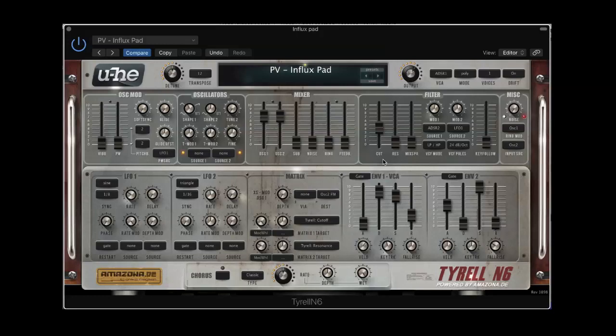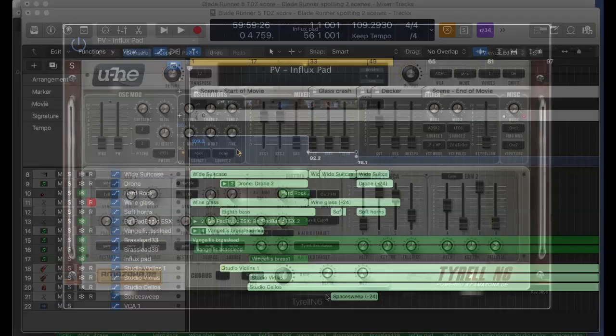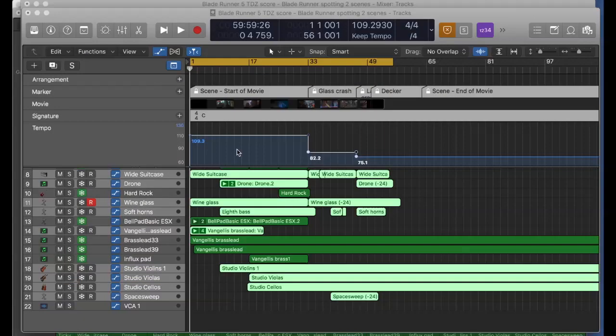And then on the output, we have a classic chorus, with the depth and mix controls. And this will actually create a stereo image. I'll play you the Bladerunner cue and then demonstrate how I created several of the patches on a freeware synthesizer.